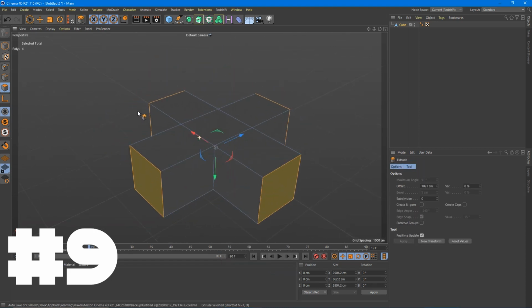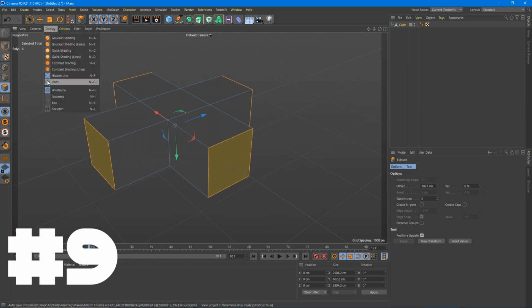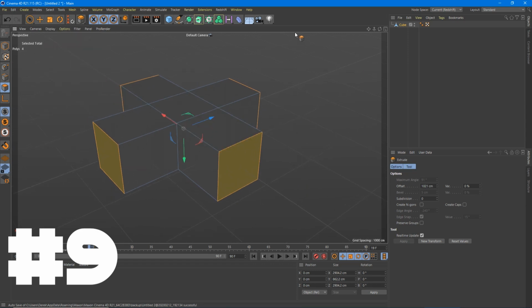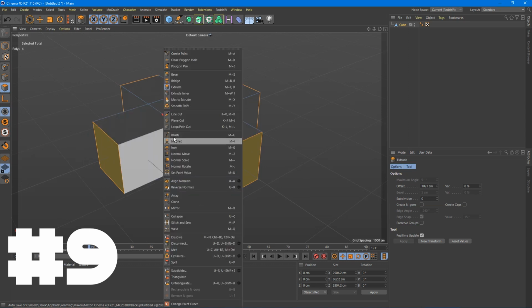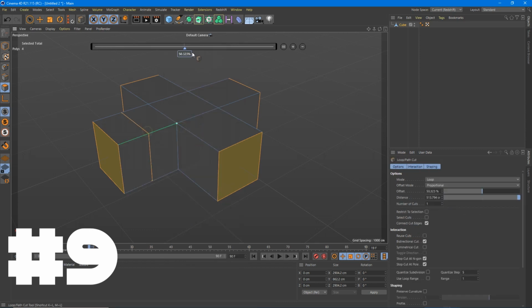Quick tip number 9 is a pretty cool one. Let's switch this to hidden line view. Okay, so this is all our geometry is. And we've got this custom shape. If I want to add more segments to this, there's several ways I could do it. I could right click and I could go to, say, the loop path tool and start cutting and adding segments and stuff like that.